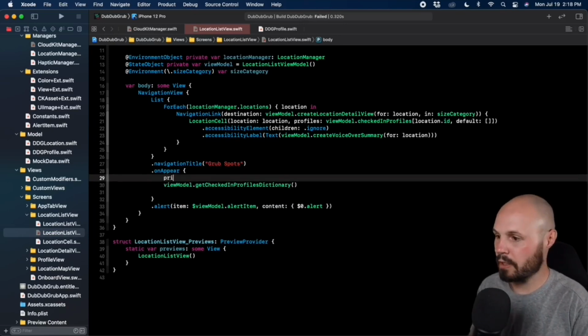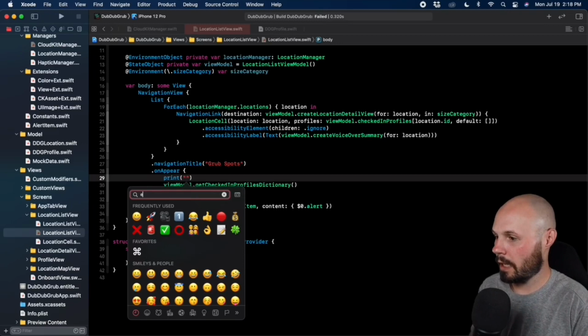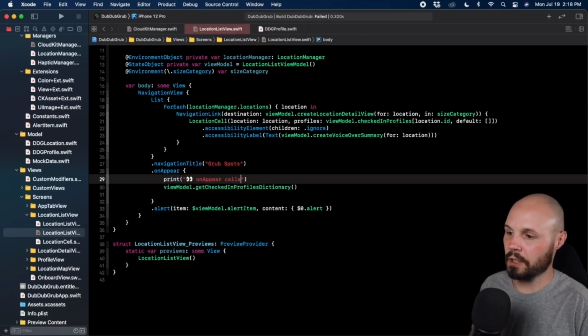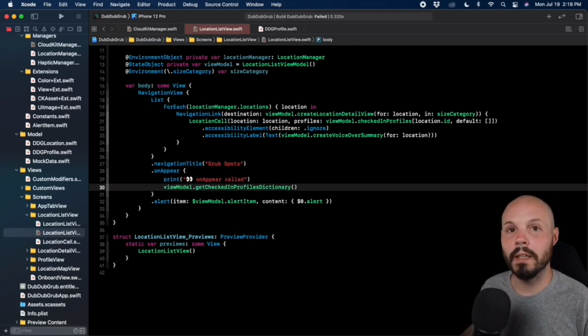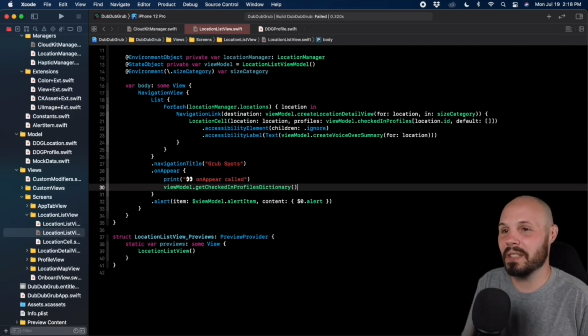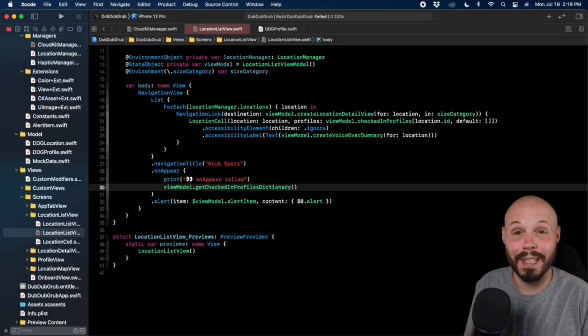So I want to do print and then, "onAppear called", because sometimes this gets called twice and it seems like it's a bug in SwiftUI. If you Google SwiftUI onAppear called twice, you'll see a ton of Stack Overflow articles on it. Some people saying it got fixed in Xcode 13 beta 1. I tried running it, it didn't fix it, but it also doesn't happen all the time.